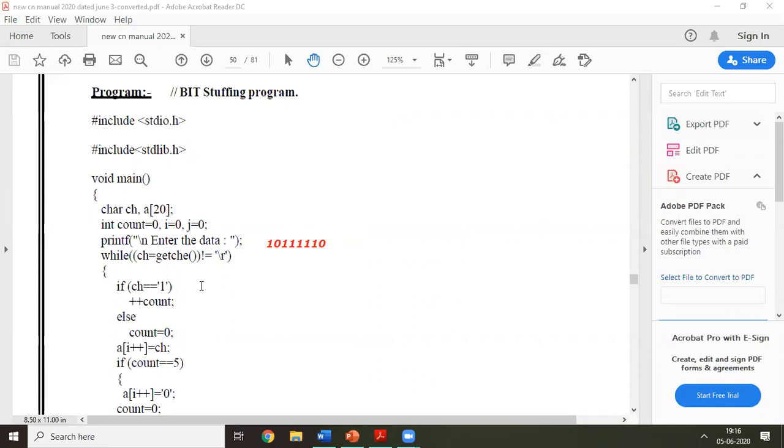Now what happens? First this data, if I want to make it clear, I'll clear this one and write it properly. So 1 0 1 1 1 1 0. This is the entered data. Now getch will consider each and every bit and consider it in ch, and it sees that the cursor is not at the beginning of the line.